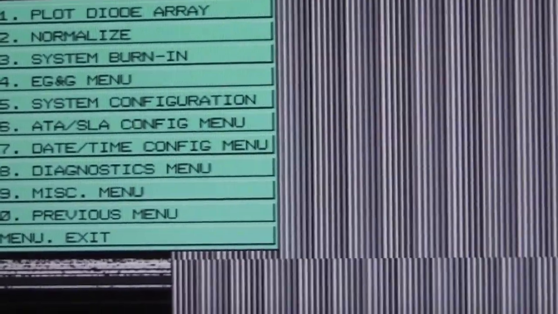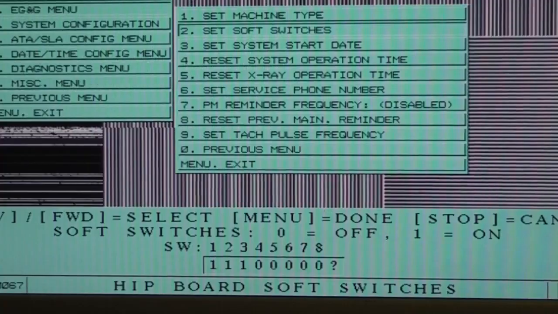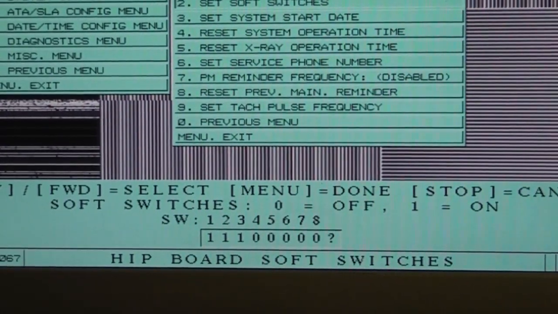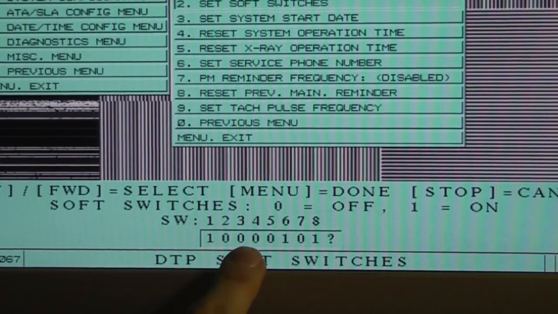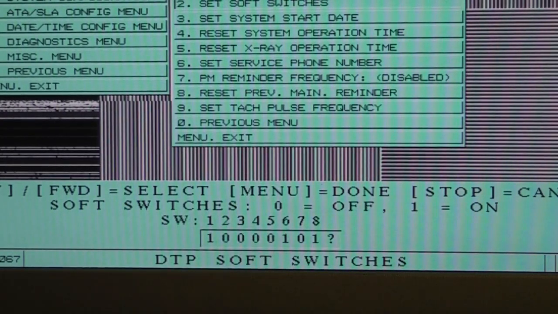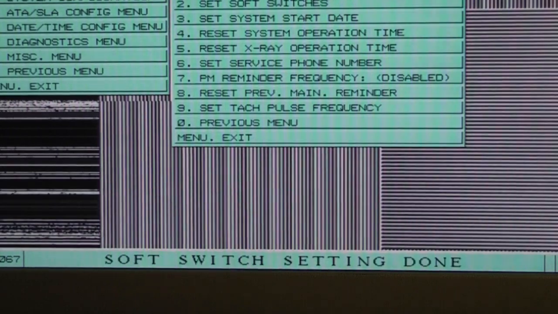Right, so let's go into the EG&G menu and just check out these soft switch settings. Right, this first one is the same as the ones that are written down. This second one, there's one setting, this zero. It shows zero on the factory shipping sheet, but on the stuff that was written on that label, it shows a one there, so I'm guessing that might be a difference for this new DTP board. So let's change that to a 1. I think all these others are all the same.